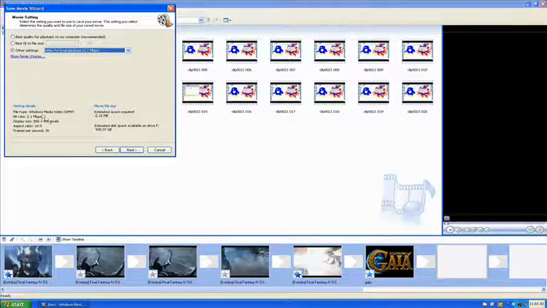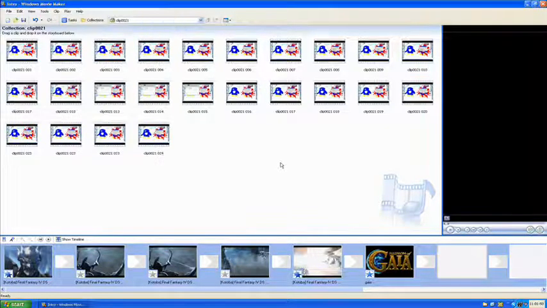But then down here at the bottom, you'll see the details of your settings: display size, frames per second. Over here, you'll see file size, how much it's going to take, how much space you have available. And then you will hit next again, and it would begin saving the movie. But I'm not going to save it because I don't need to save it.